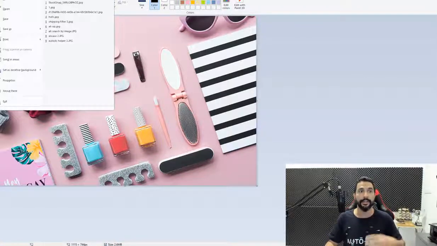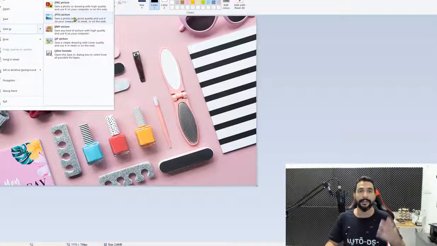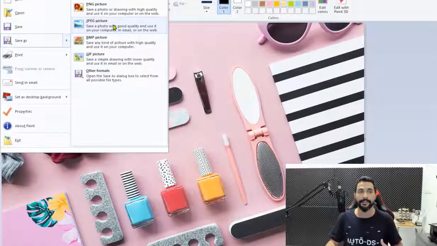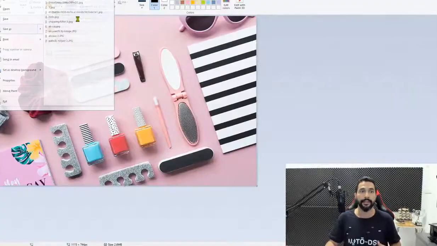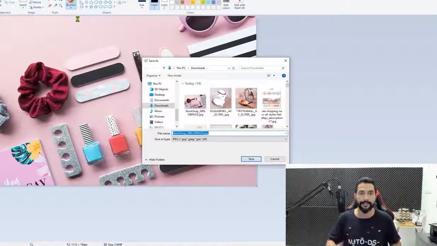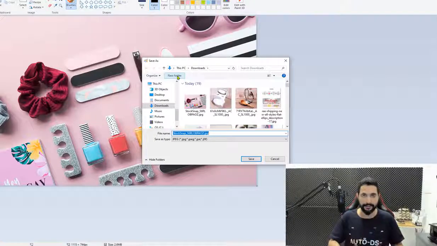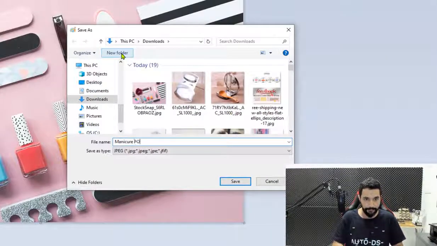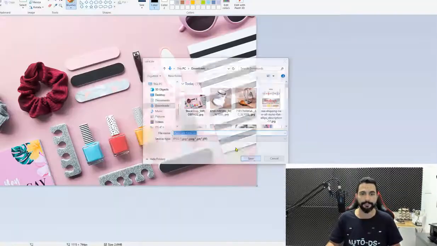Now all we need to do is save the image, and we wanna save it as a JPEG file. BMP files are big, so are GIFs or anything else that you might use. JPEG pictures are perfect for our websites. So we're gonna rename this file. Like I said, we're not gonna keep names that have no connection and no relevance to the photos. So this photo, we're gonna call it manicure pedicure. I'm sure you guys can agree with me on that one.